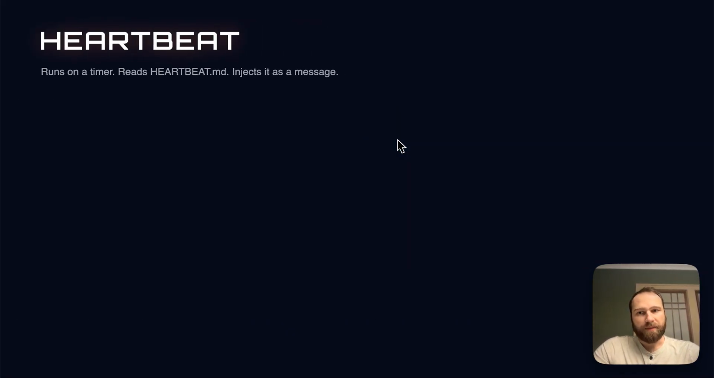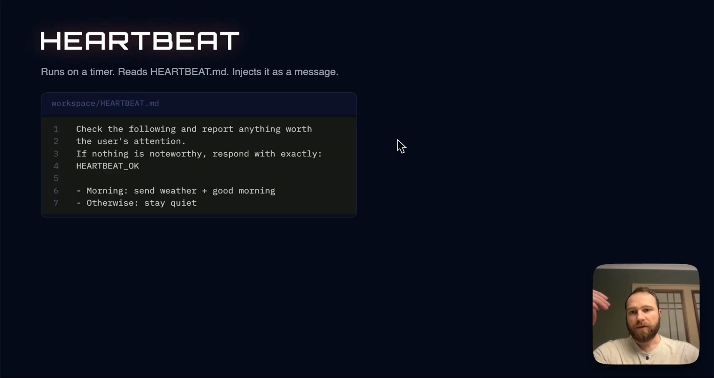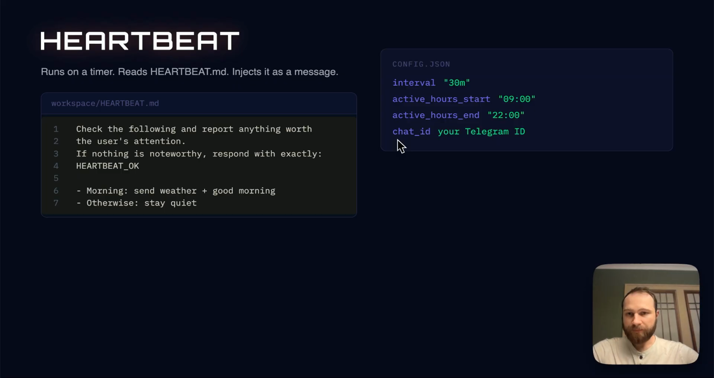So heartbeat is something that runs on a timer. It's basically like a heartbeat, right? It happens regularly, and you can configure how often this happens. A heartbeat is going to be supported by a heartbeat file, and this file is going to be injected into our agent automatically every half hour, every 5 minutes, every hour, however much we decide to set it up for.